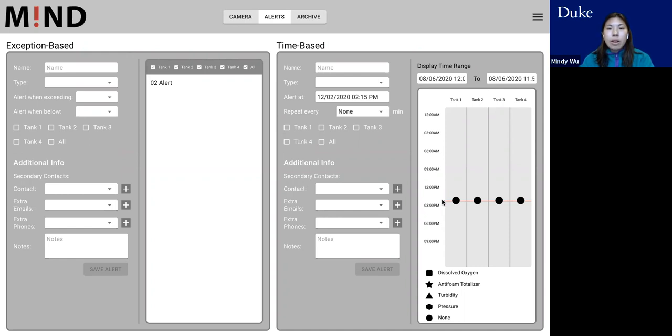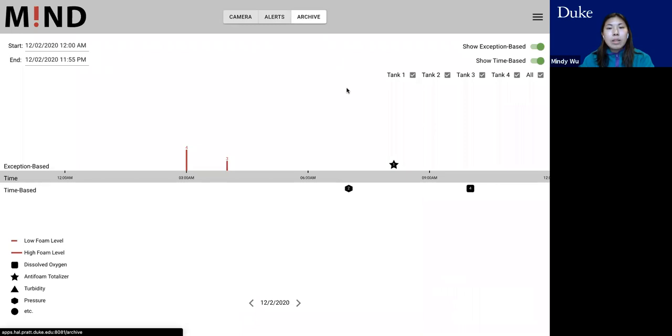Now, going to the archive page, we have a timeline displaying alerts. A legend at the bottom left of the screen helps users distinguish which variables correspond with which symbols. Icons represent regular alerts, while red lines represent low and high foam alerts. If you hover over an icon, you can see corresponding information that goes along with this notification. You can set the time frame you're looking at in these top left dropdowns, or you can browse entire days by skimming through dates at the bottom of the screen.